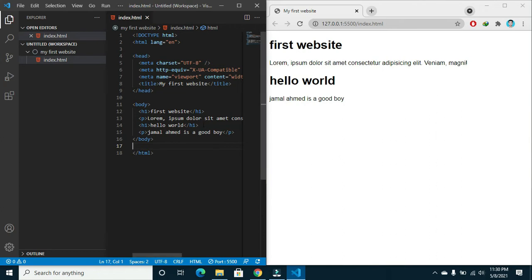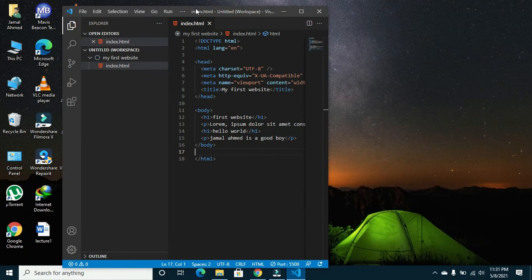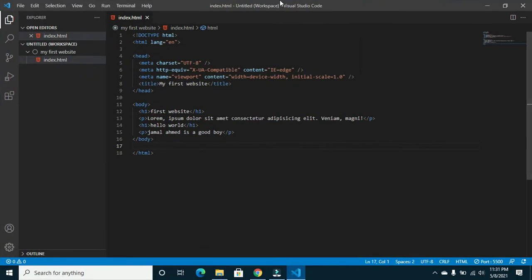Now one more thing that I am interested in. Let's go ahead with this one. Now one more thing that I want to show you is some kind of a shortcut. In VS Code there are some shortcuts which will help you. Just say that I have written this thing like this. In big projects you will write a lot of code.